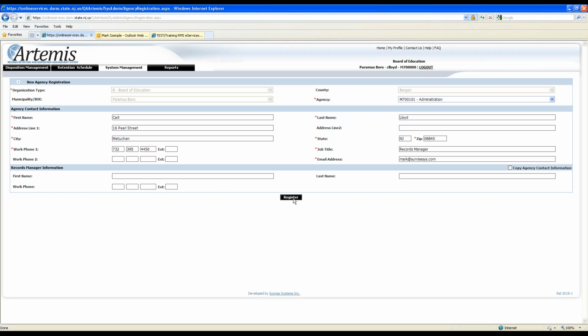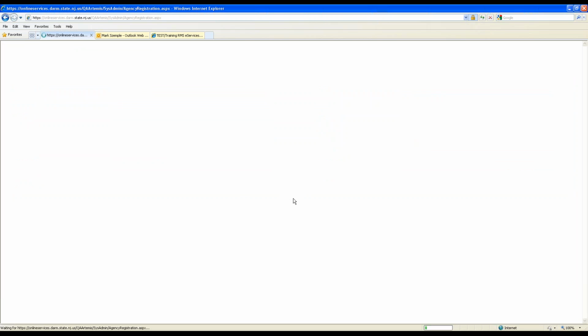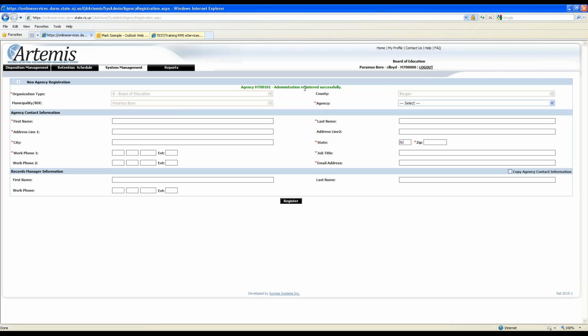I'm going to click on register, okay, and what I should get here is a message up at the top in green that tells me this agency has been registered successfully, okay. Once I'm done, when I go to my drop-down list on the right of agencies, if an agency has been registered, it will no longer appear on the list. So when you go into register new agency, if you have a schedule or an agency listed there on the list, it means it hasn't been registered yet, okay?